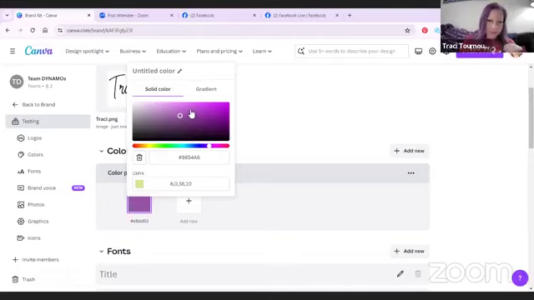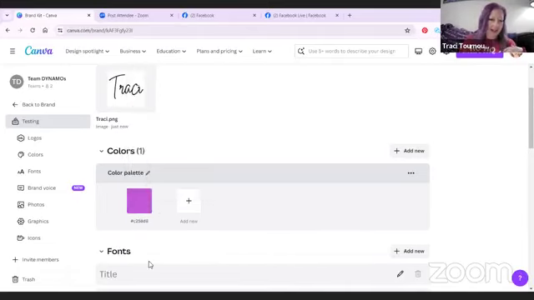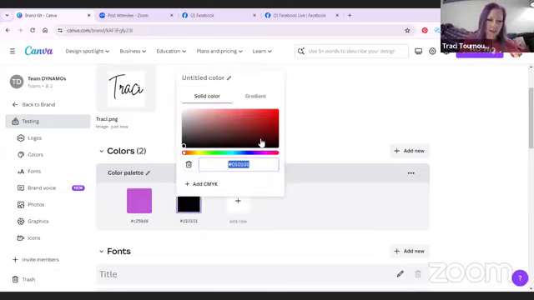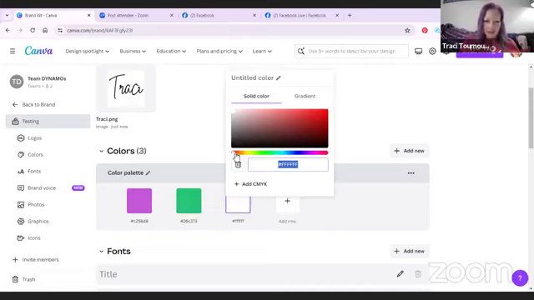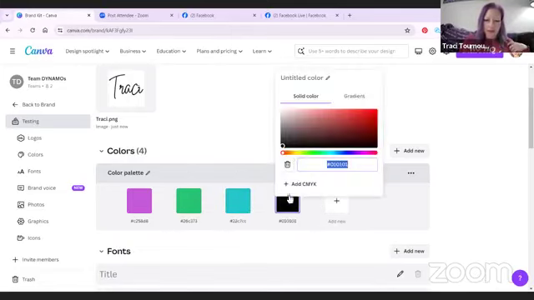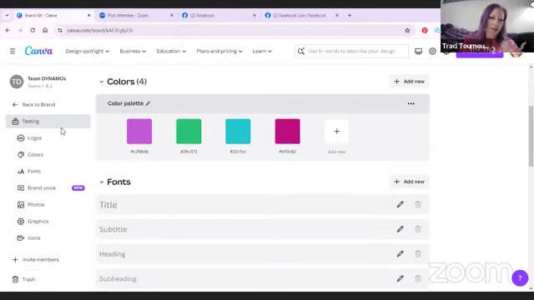Maybe I'm going to do, that looks like a good one. Let's pick it. Okay, and that's added that in, and now that is going to be part of my color palette. Maybe we need a green in there. I feel grinchy today. Maybe we need, so we need a teal. Sure, fine. And then what's another good one? We want a hot pink. Right, so now these are my brand colors going forward.